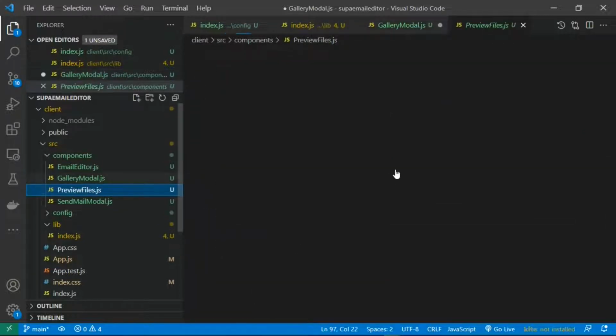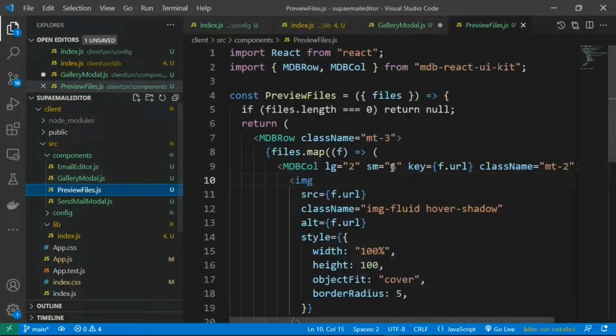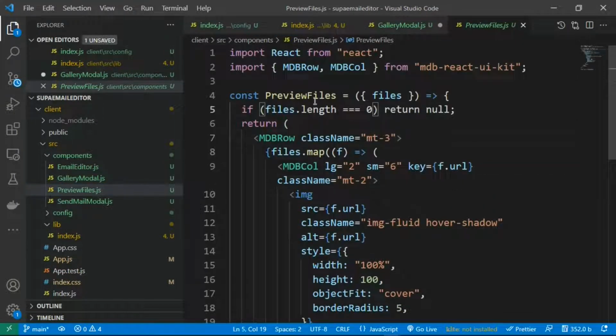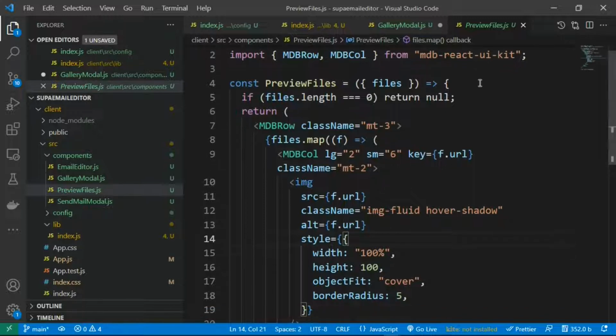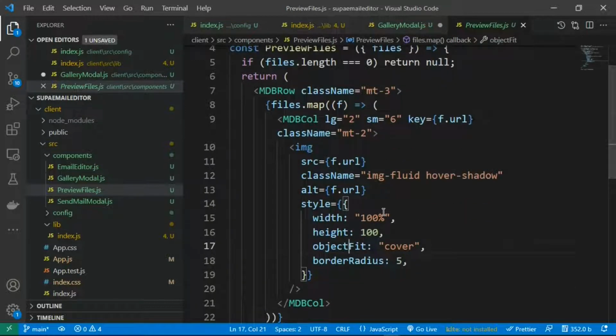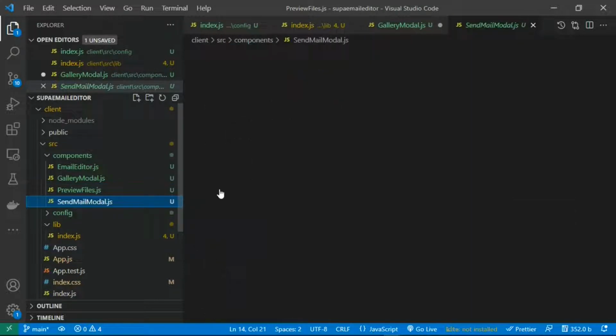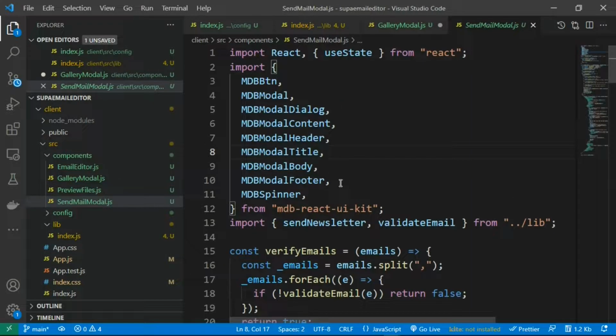The next component that we'll be looking at is preview files. Under preview files, it is not doing anything much. We are just getting the files that we have selected for uploading, looping through the files, and then showing the preview of them. So there is nothing much in this component. It just gets the files as properties and then shows the user the file before sending it to the server for upload.